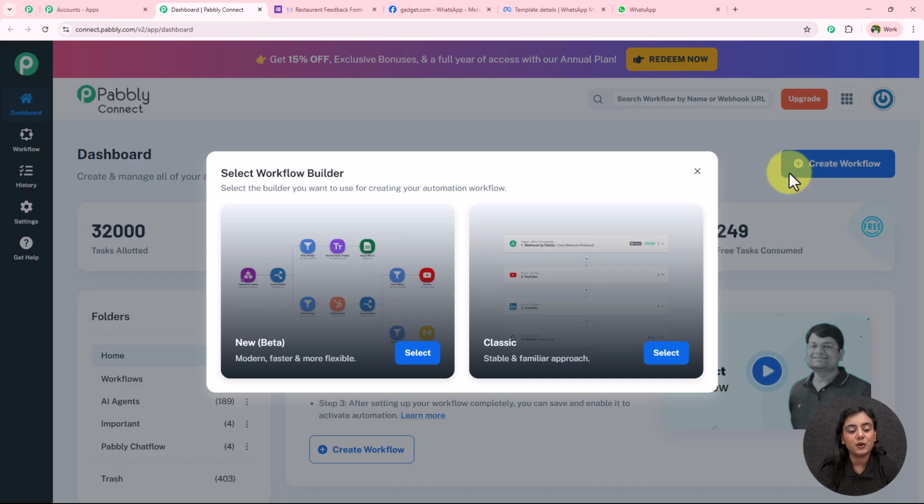where you will find two methods to build your workflow. One is the new beta method that is more modern, faster and flexible. The other one is the old classic method that is a more stable and familiar approach. Okay, I'm going to build a connection between Google Forms and WhatsApp using the new beta method from here.